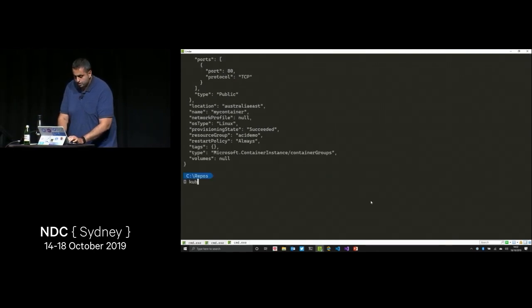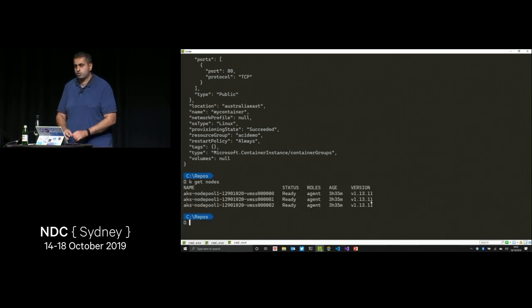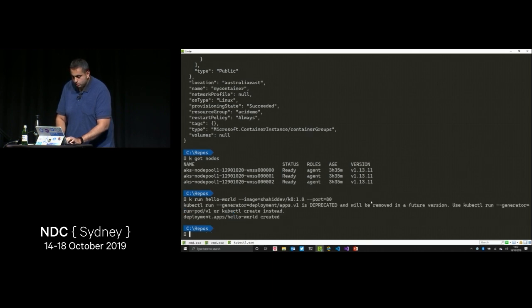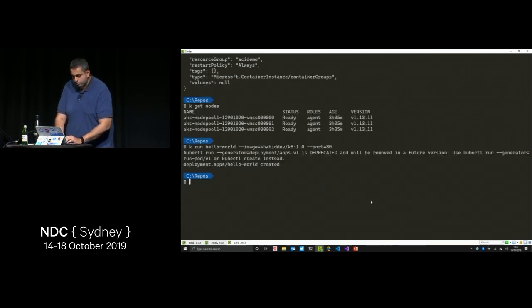So I've got a command line tool that's connected to a cluster. So I can see how many machines I've got in this cluster, and I've got 3 machines in this cluster. And if I want to run a container on this cluster, I can do something as simple as run, give it a name, point to the image. So this is that same image I've been using in a few of the demos, and tell it what port I'm expecting traffic on. So when I do that, we can ignore the warning at the top because for the purpose of this demo, that doesn't matter.